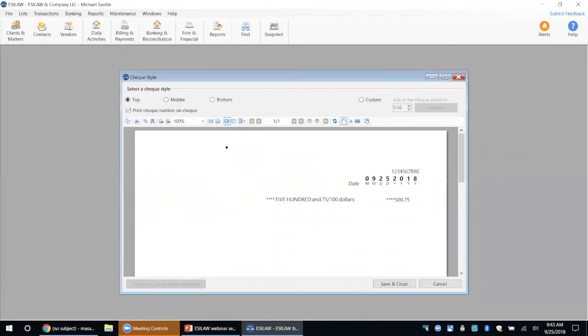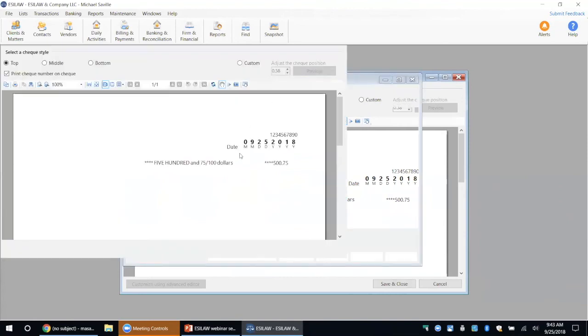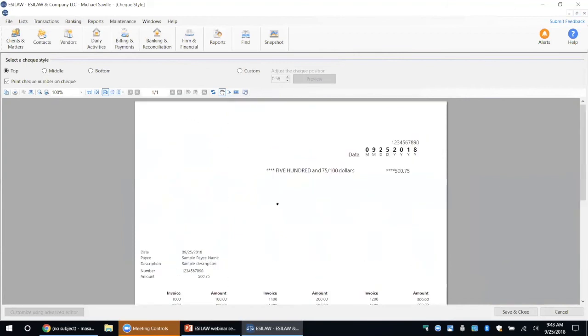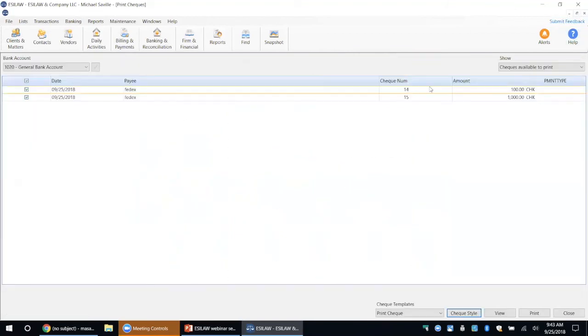select different styles like check at the top for full page laser checks, and you can adjust the height as well, so it's easy to customize this check to use whatever checks you have in your office already. If for some reason the printer jams, we do have a reprint functionality. So again, you can reprint checks very easily if that's necessary.